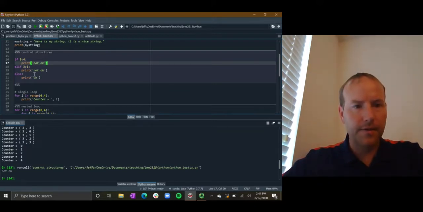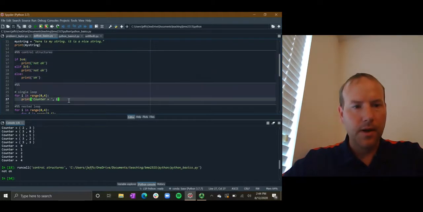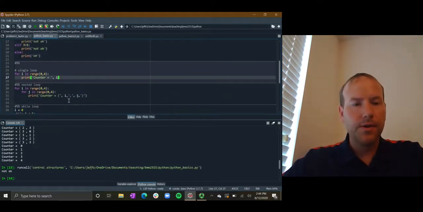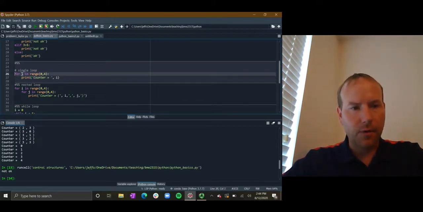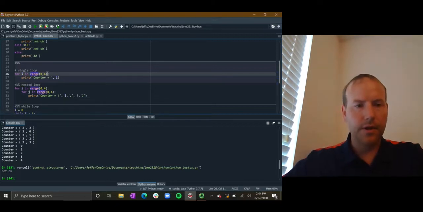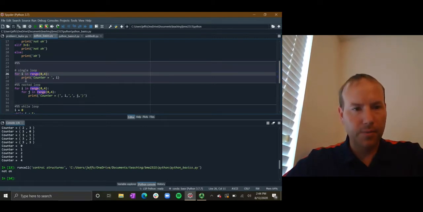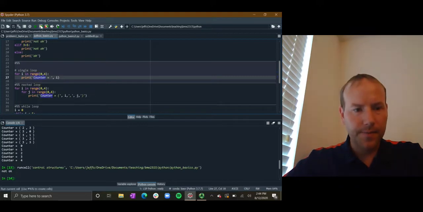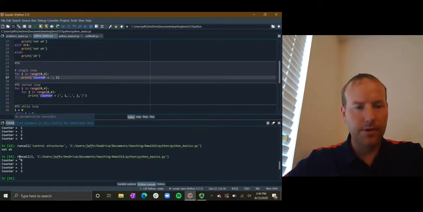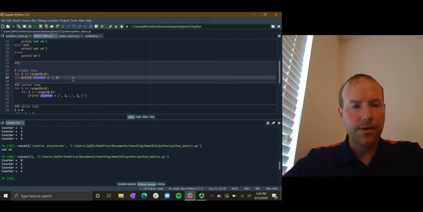All right, so that's the basics of an if-then-else structure. Now let's go to loops. One of the most basic loops is a for loop. Notice here we say for i, that's our counter, in range 0 to 4. So it is creating the list of index values that it'll try. It'll say print and then the value of the counter. And notice in print statements you can have strings that are separated by commas like this. If we run this, we get counter equals 0 through 3. So that's a for loop.